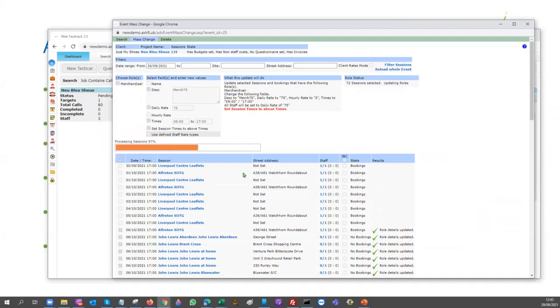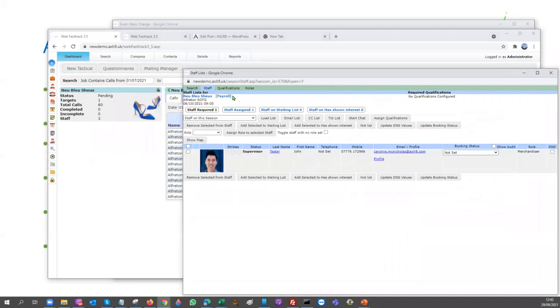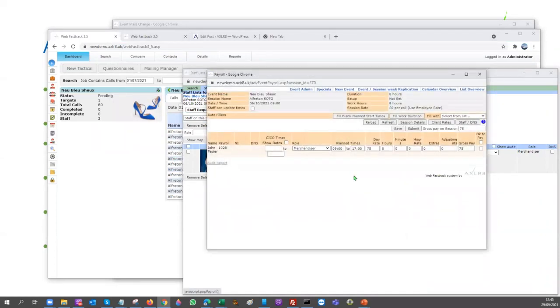Oh, this is still tracking along. Day rate 75, 9 till 1700 is what we're looking for. Let's go back in and check him out again. Let's pick the 6th, payroll. That's better, 75 quid. So it was just tracking through.